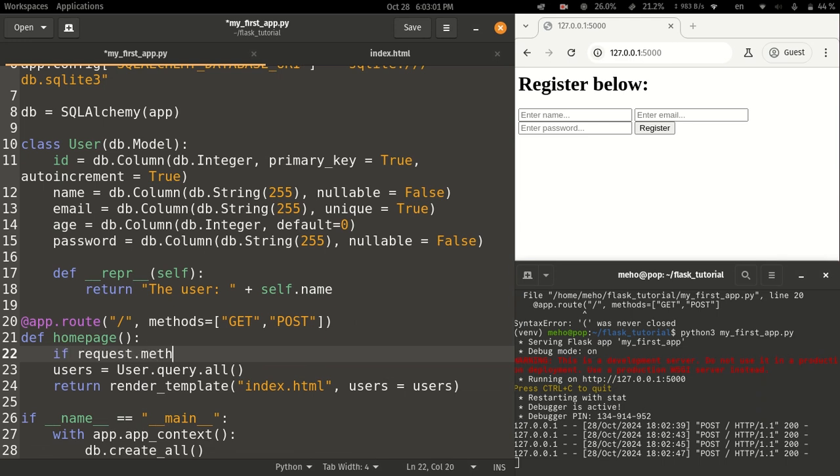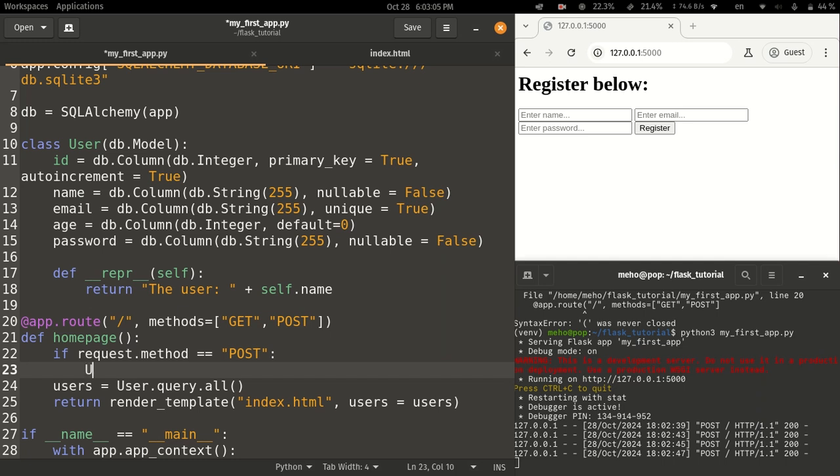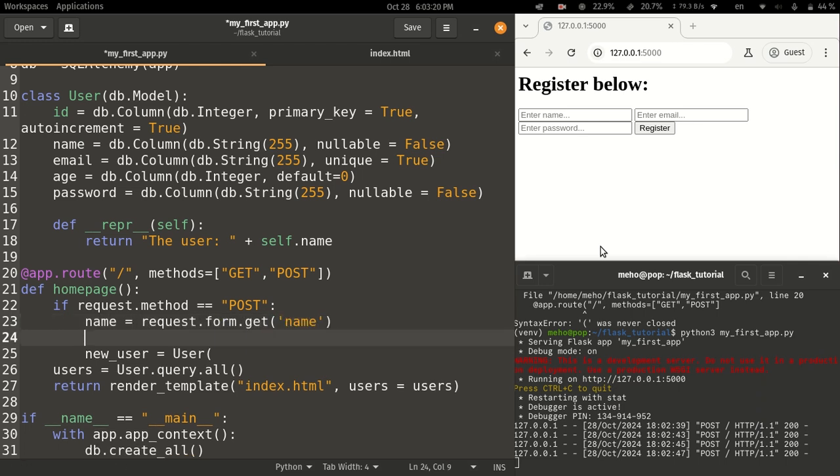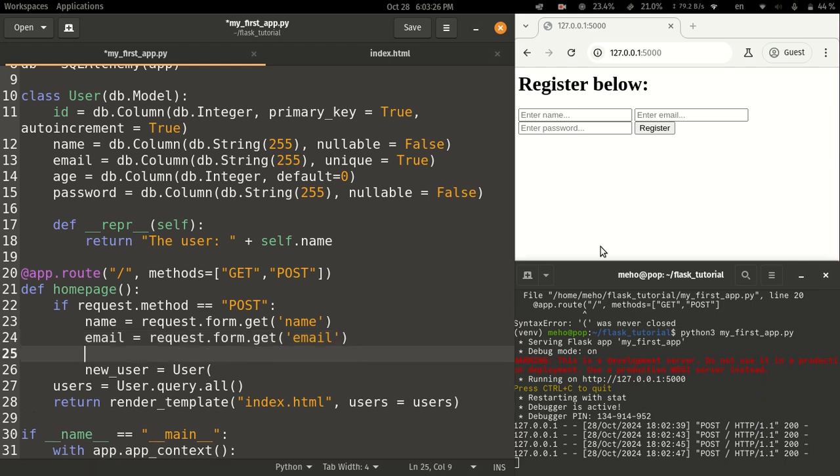If request.method equals POST, okay, if the request method is POST, we're going to add a new user. We're going to call it new_user equals User. And here, actually before doing this, we need to get the fields. So the name is going to be request.form.get name. And the email is going to be request.form.get email. And the password, for now it's unencrypted.